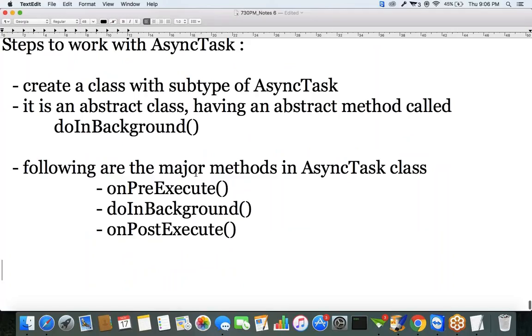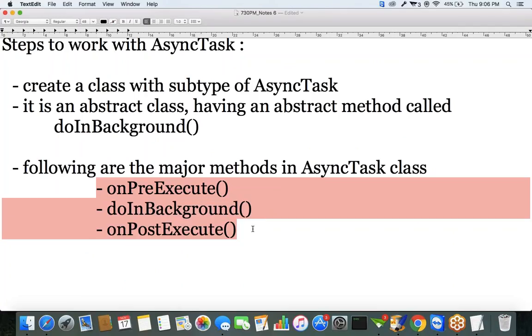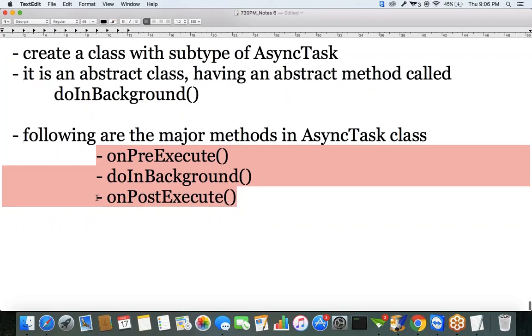Following are the major methods in the AsyncTask class. What are the methods? onPreExecute, doInBackground, and onPostExecute. These are the three major methods in the AsyncTask class.